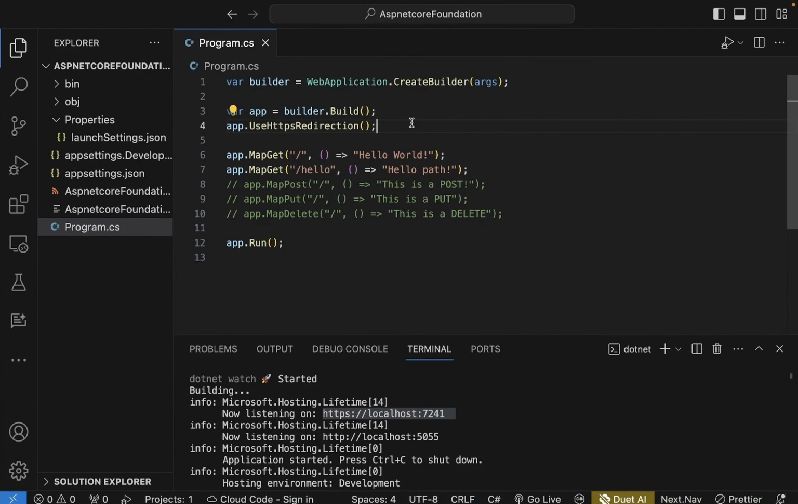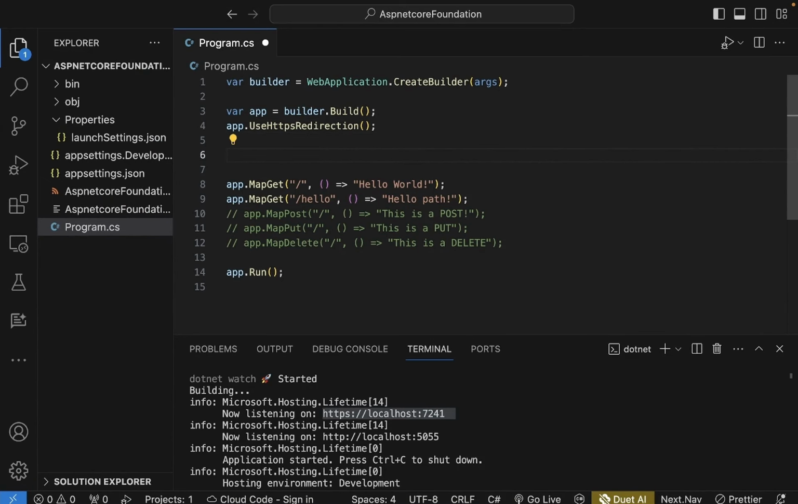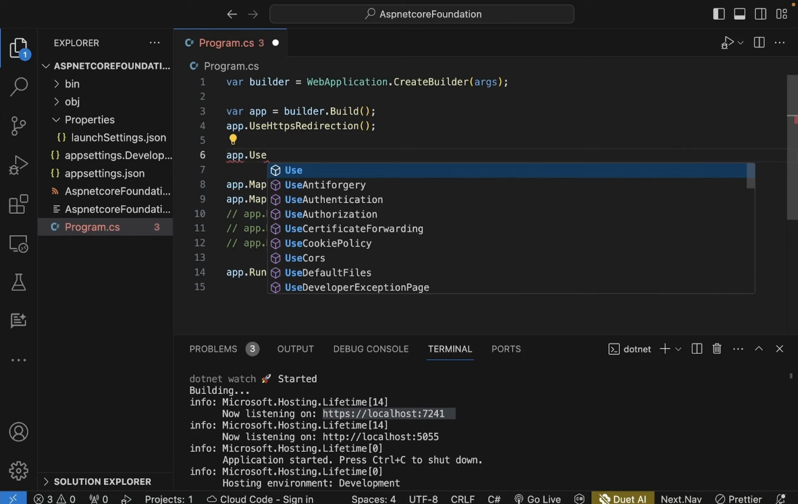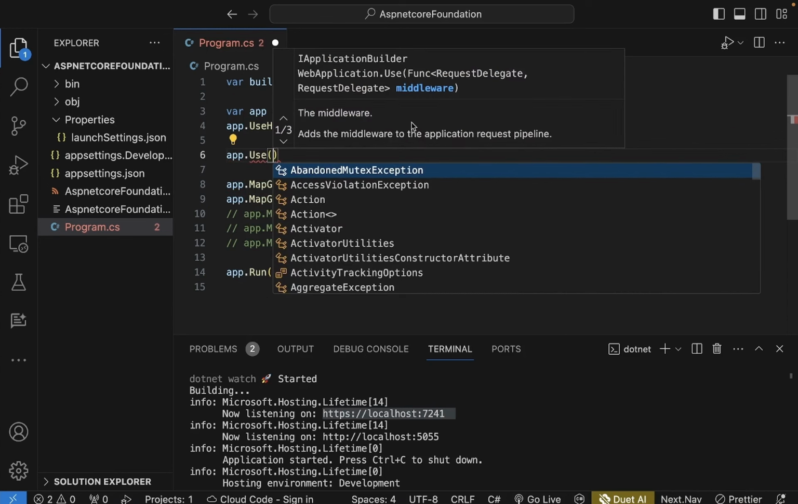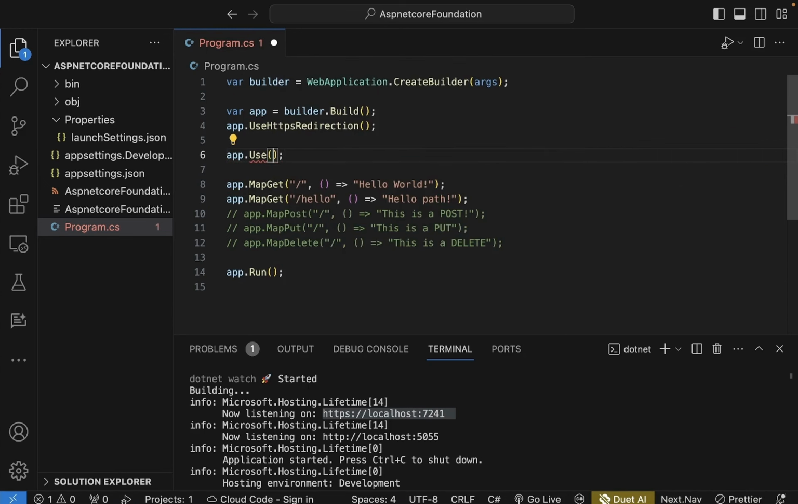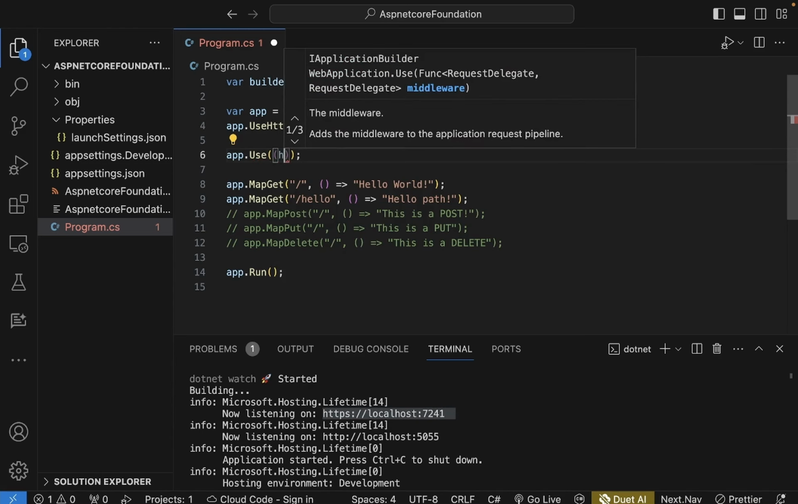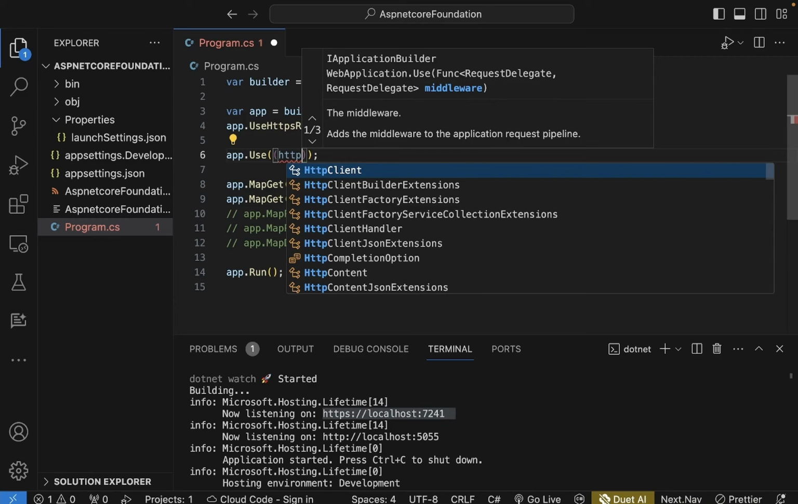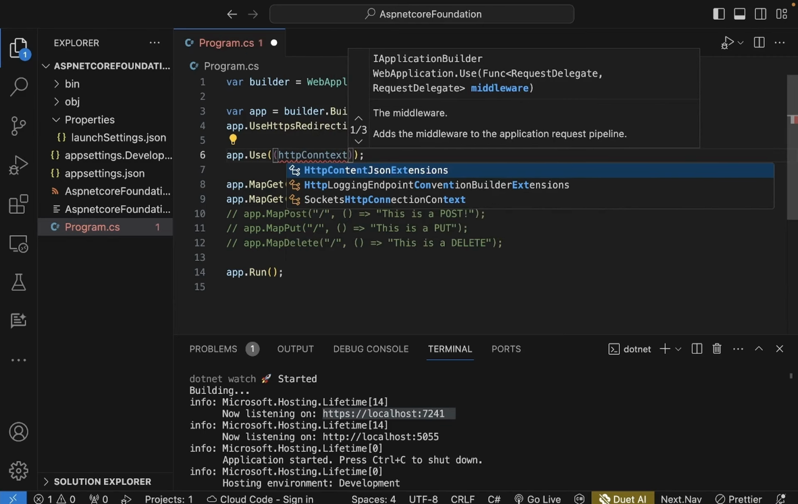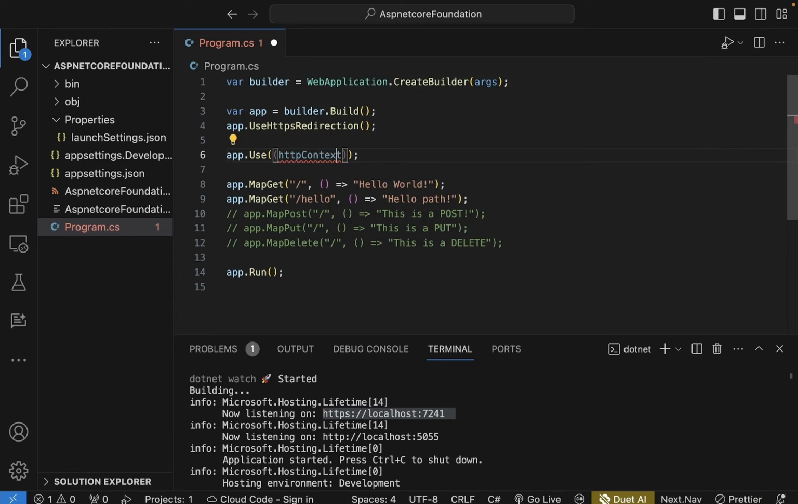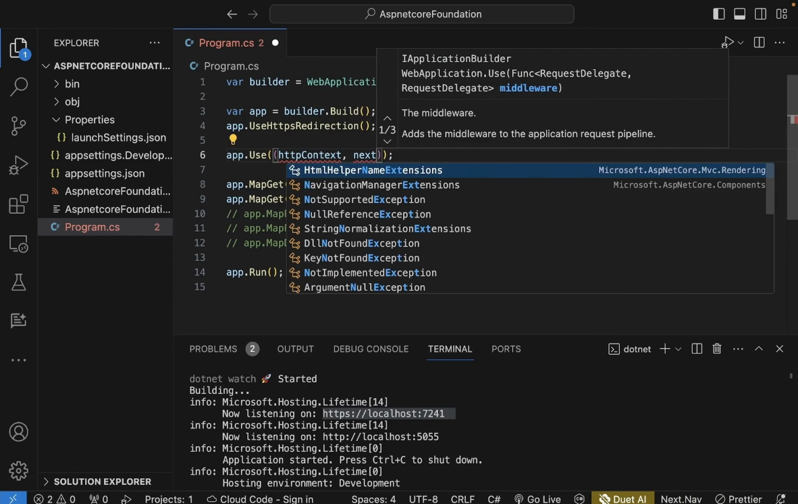Now, aside from the built-in middleware ASP.NET Core provides for us, we can create a middleware by calling the Use method on the web application. Let us create some custom middleware. Whenever we want to add a middleware, use the Use method of the web application. It helps us add a middleware to the pipeline. Now, inside this, we're going to add a function that takes two parameters, one of which is HttpContext, and the request delegate.